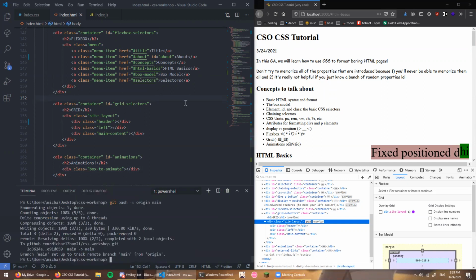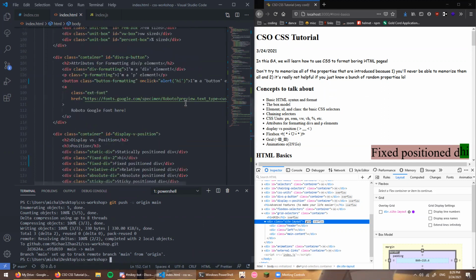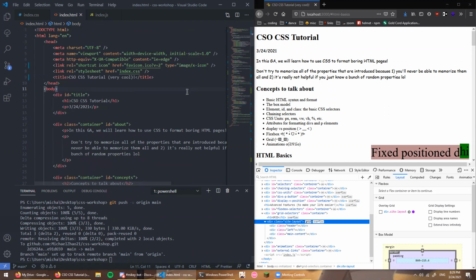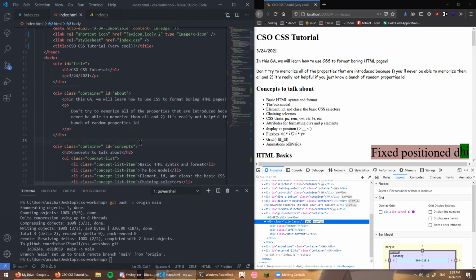I think that's it. Again, if you ever need help on CSS, just Google it. That's the best way to figure out things and practice. Okay, that's it. Thanks for coming, everyone.